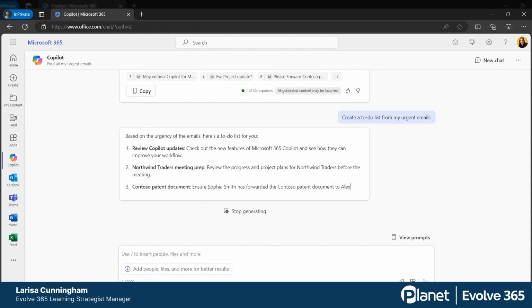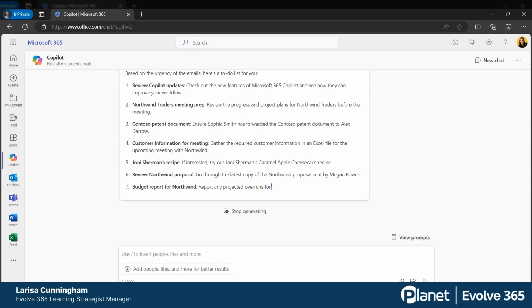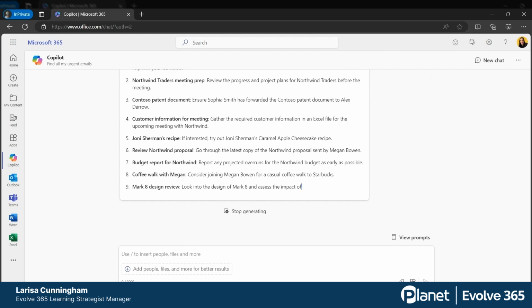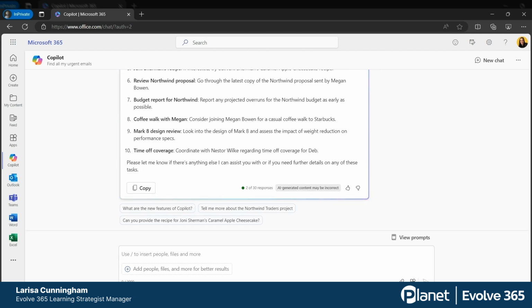There you have it. That is a quick and easy way to manage your tasks using Copilot Chat. Remember, you can always use Copilot to help you with other tasks as well. You simply use your everyday language to chat and see what Copilot can do for you.